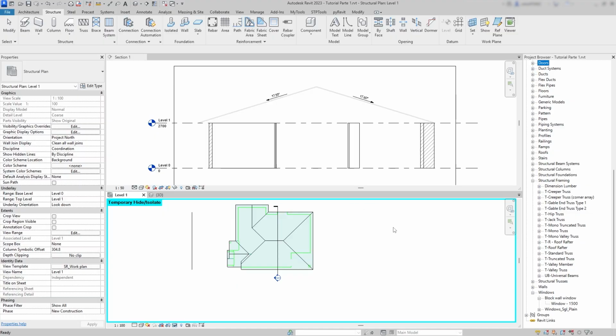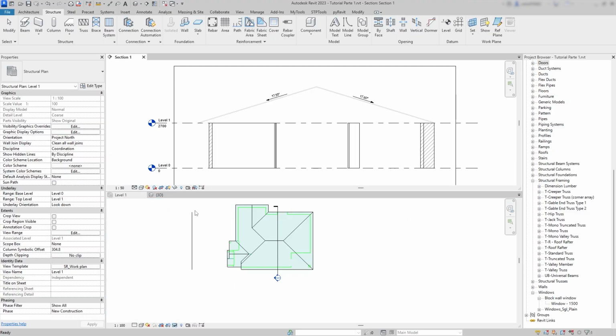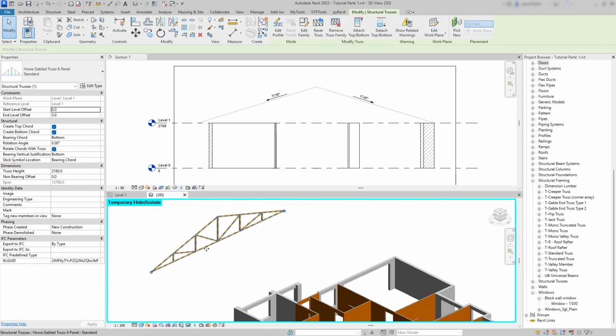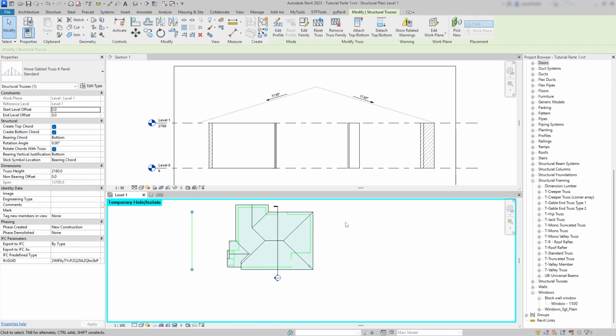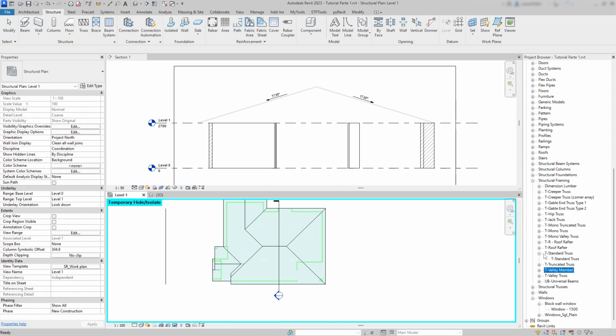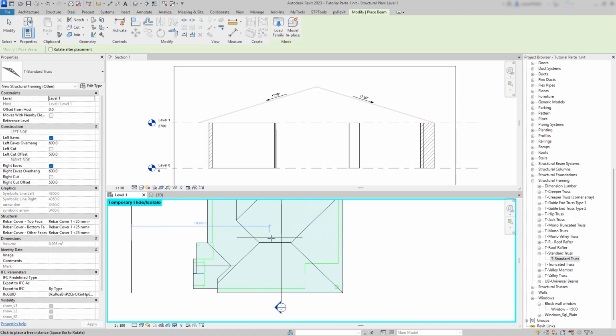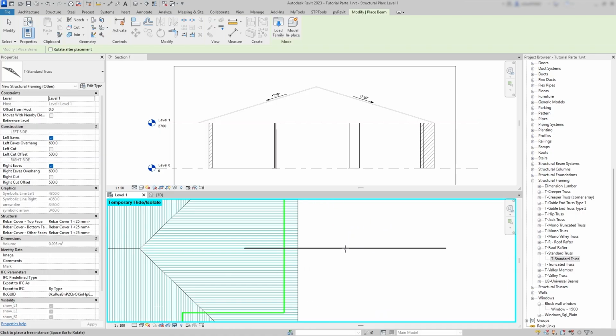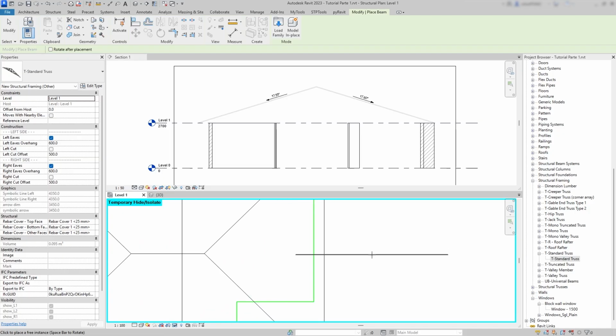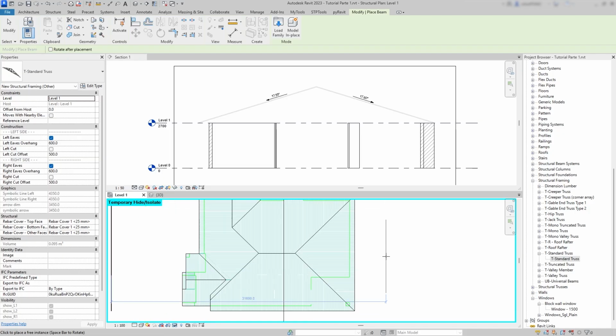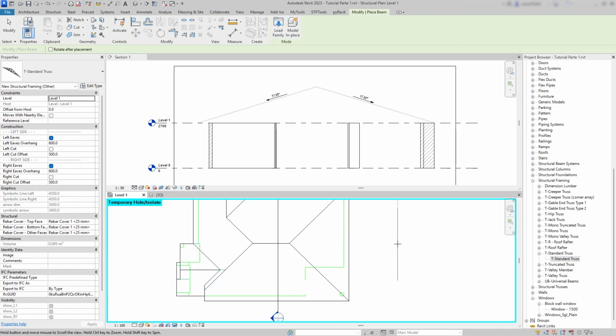Now, the first one I'm going to use is basically the same one we tried to build earlier, the standard truss. So from the project browser, I'll grab the standard truss and drag it into the plan view. As you can see, the insertion point is right at the center, so I'll tap the space bar to rotate it 90 degrees, and you can keep tapping it until it lines up properly.